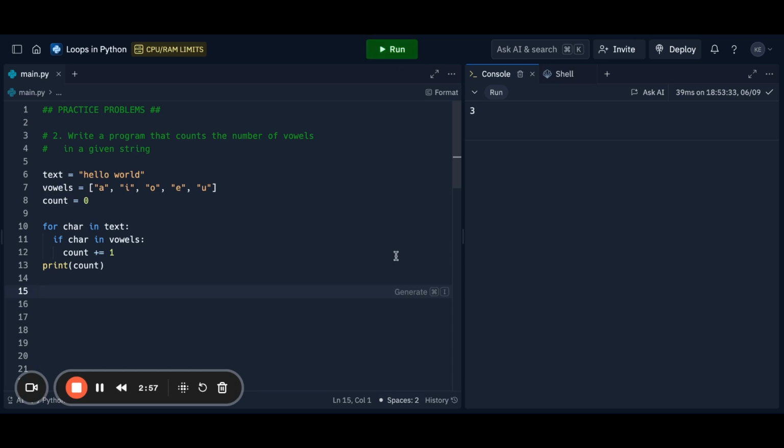Finally, we print count and we get 3 because hello world has 3 vowels in it. If we try another string like my name is Kendi, I believe we'll get 5 vowels.